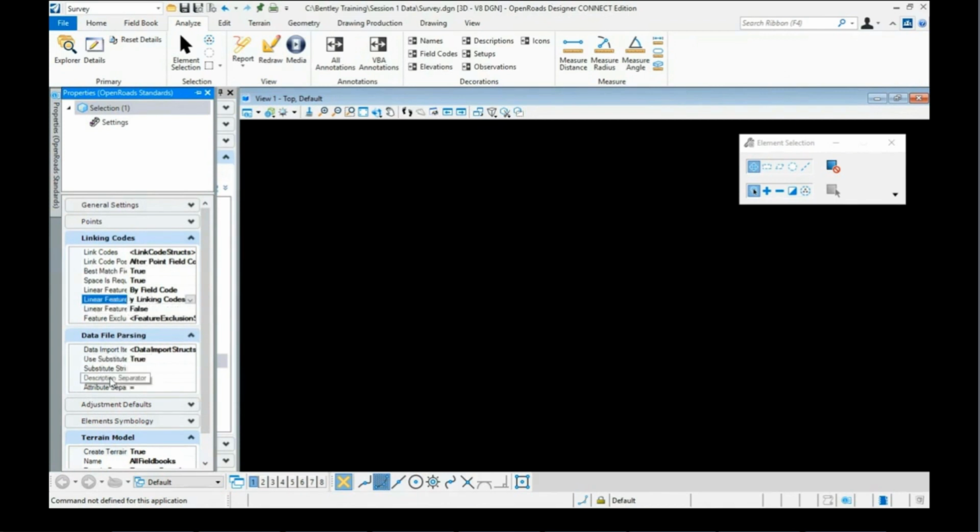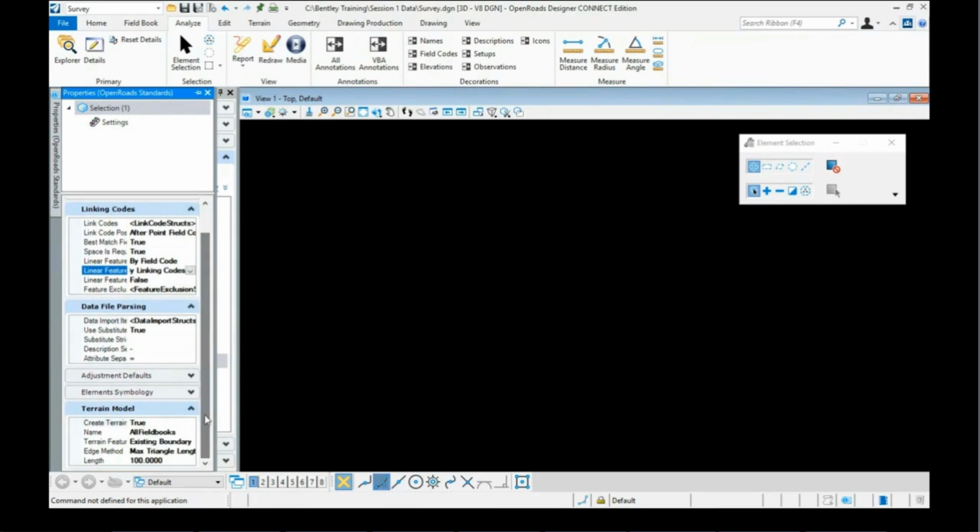Here's one important thing that we talked about just a little bit ago. The description separator is set to a dash, so that when I read in that control file, it's going to see that dash and know that any of that text after that dash needs to be added to the description field, and we'll see that after we import it. And then the last thing I want to cover is I have the create terrain model set to true. So as soon as I import the raw data, I'm going to have a terrain file created for me automatically.